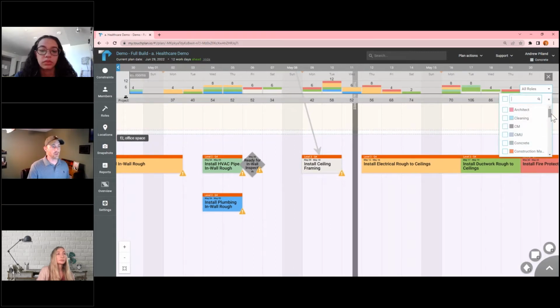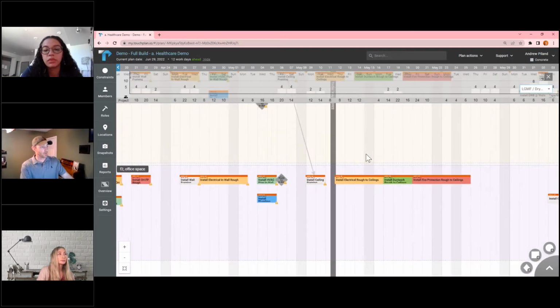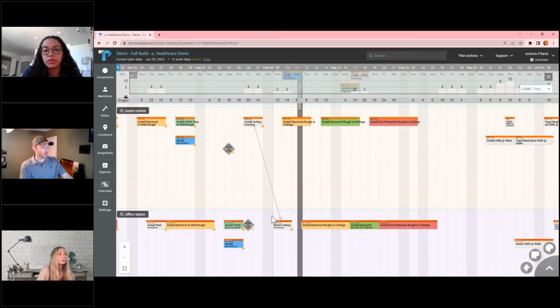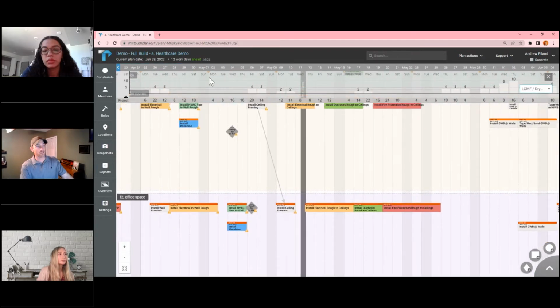So what I'll do is I'll come here, filter by my framing and drywall contractor, and look at them up here on my crew size assessment, and determine whether or not that change, what that does to the project as a whole, this plan as a whole, and the project as a whole, from crew size requirements.